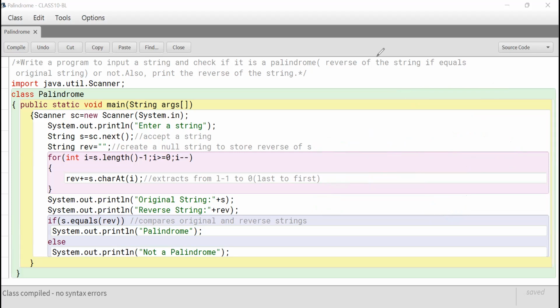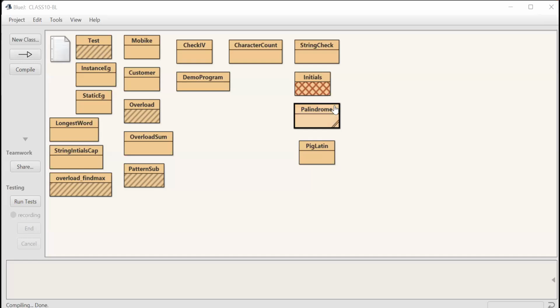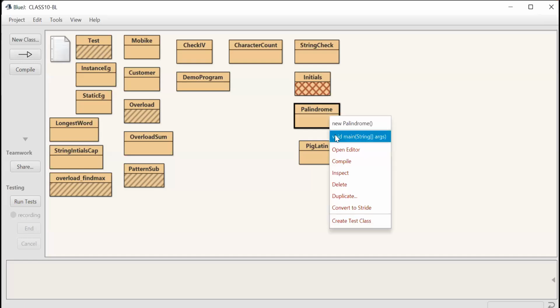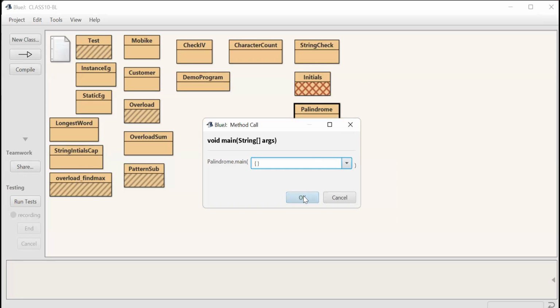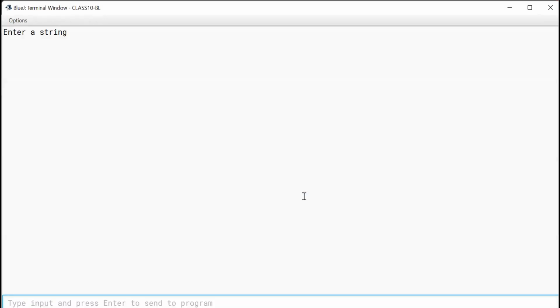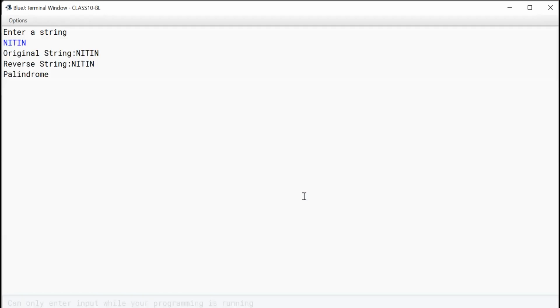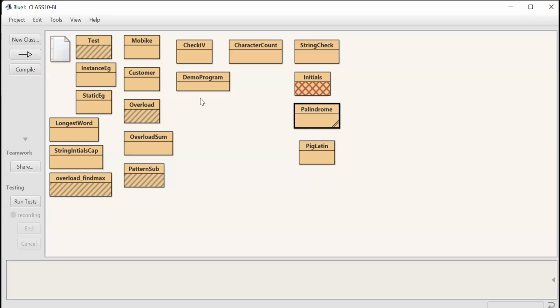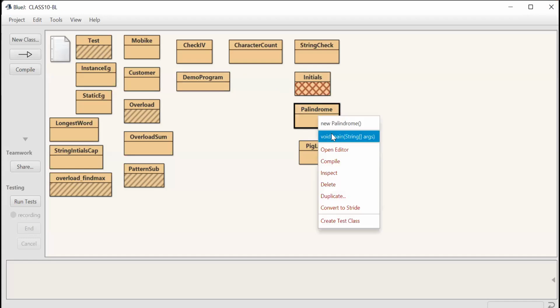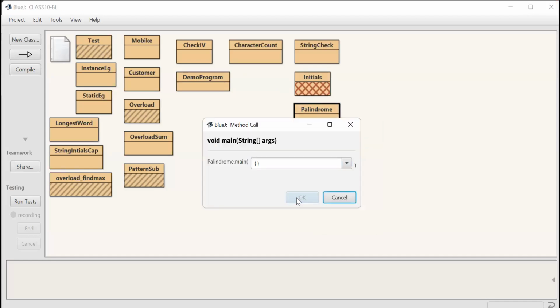Now let's check the output of the question. We were into the palindrome question. Now it's compiled, no syntax error. You right click, call the function, click OK, and type the question. You can do it. So it is a palindrome, therefore it displays palindrome. Now I'll show you one more output with a non-palindrome in it.